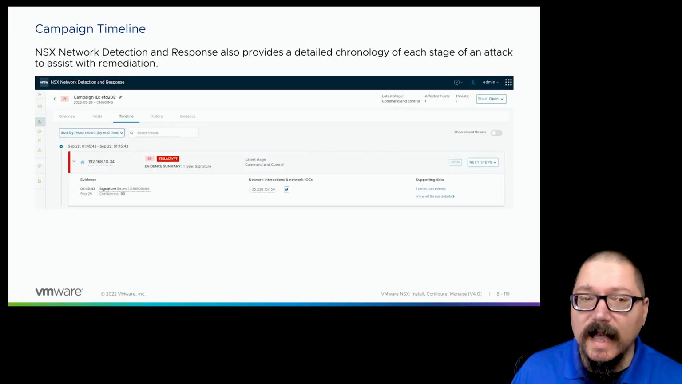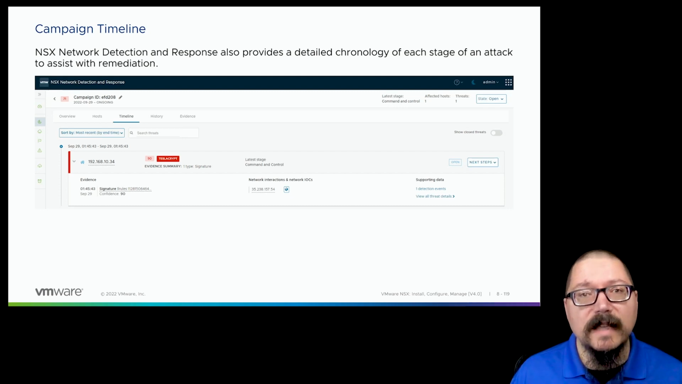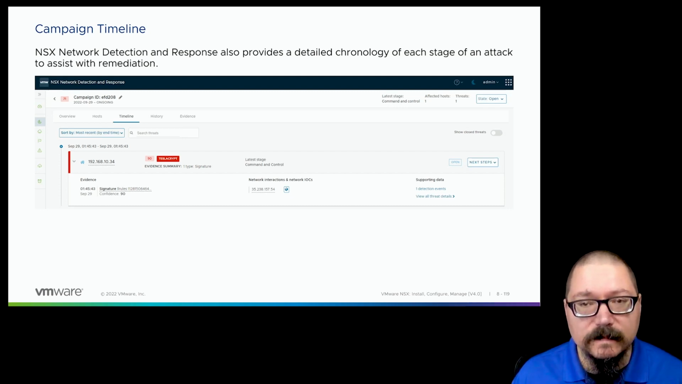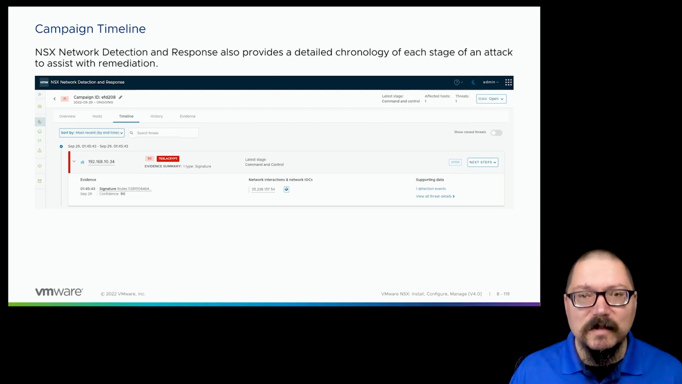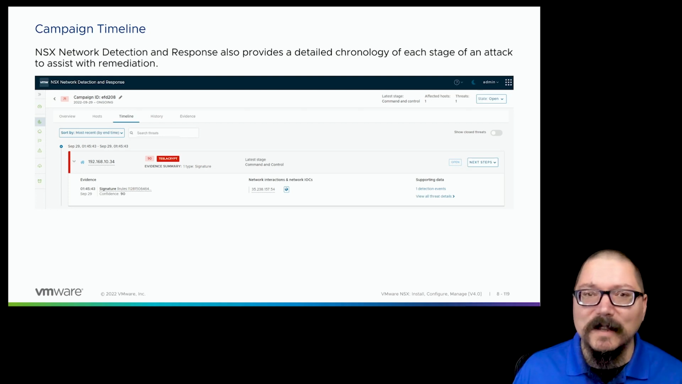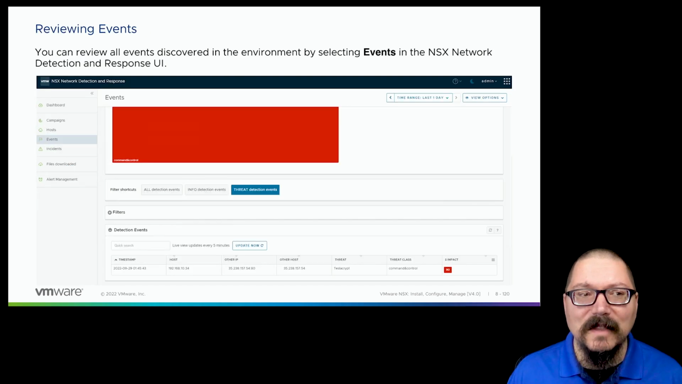I can also look at an event timeline to see when these things have happened. How long has this campaign been going on? Sometimes that's eye-opening. It's been going on this long and it's been undetected. Other times, it's precisely when everything should be happening. You can validate in the UI here.